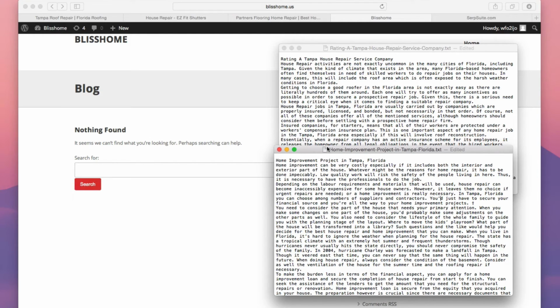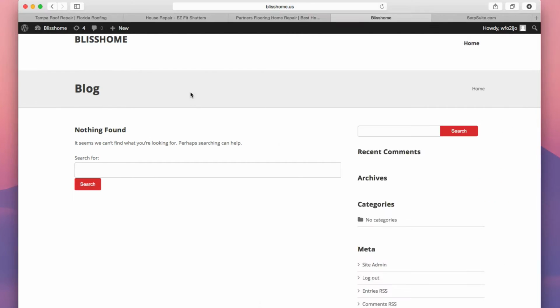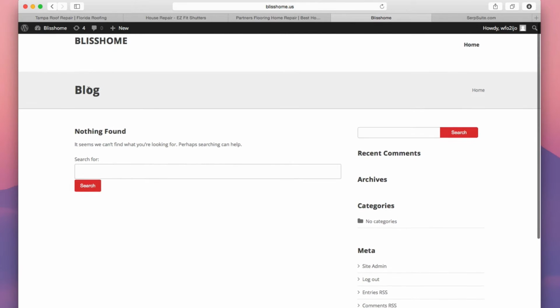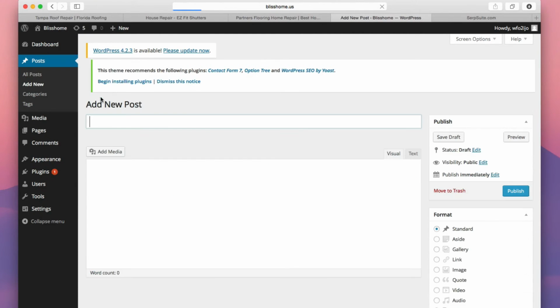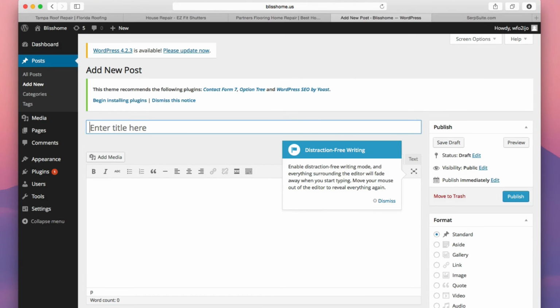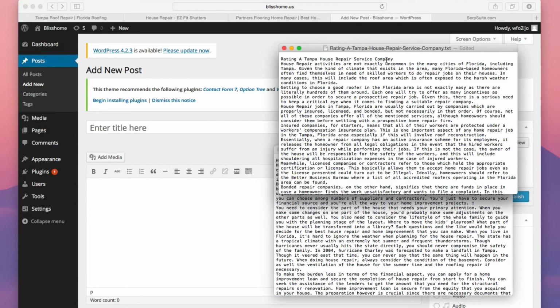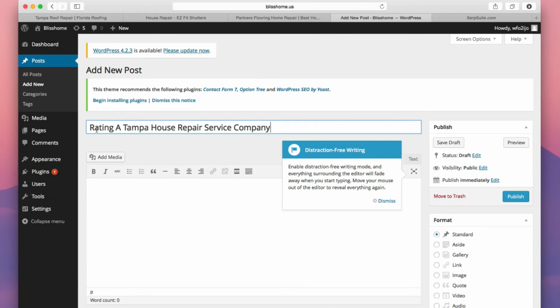Now, keep in mind, we're doing this for the sake of time. We're not building this out to look like a real website. We could put some more pages, some more articles, but we're trying to keep this simple here. And so I'm just going to use these two articles to save time. So let's go ahead and click Add New Post. And for the title of this post, we'll do rating a Tampa house repair service.